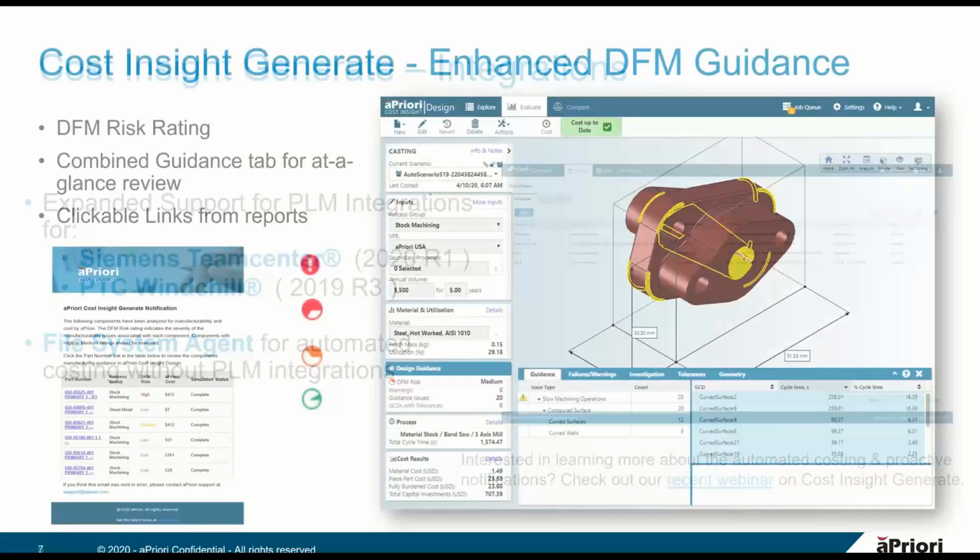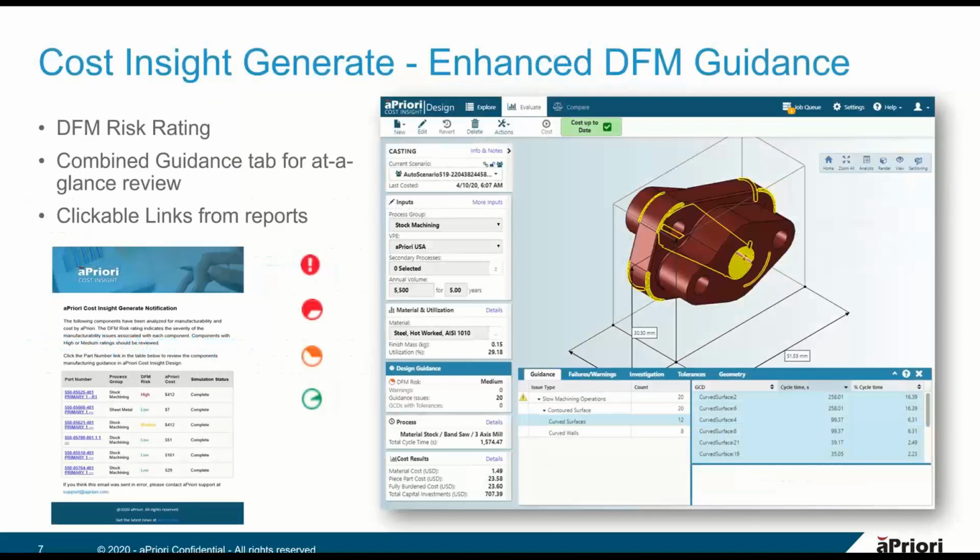So those are sort of new features on the connection side. And also another element worth highlighting, this came with a release earlier in the year, but I think this is available in CI Design and CI Generate. We've built on top of our DTC guidance across many different process groups and introduced the notion of a risk rating. So it's sort of a summary assessment of where your particular design or part is at based on the number of issues that we see.